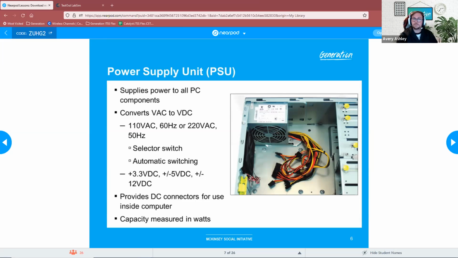Yes, Cynthia. I just want to make sure, because the other voltages are plus and minus 5 VDC and plus or minus 12 VDC, but the 3.3 is only positive. It is only positive, correct? Only positive, good, thank you.